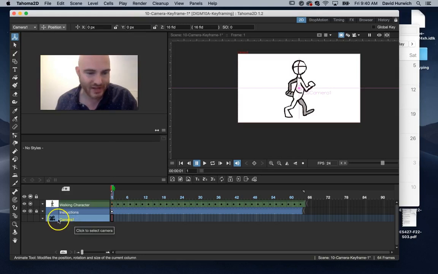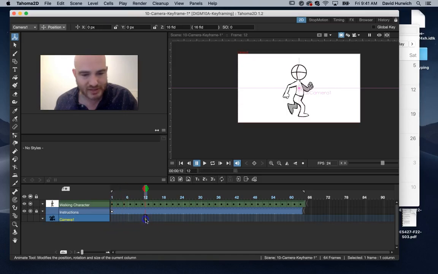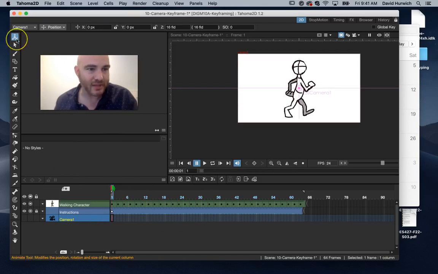The way it works is that every timeline for every scene has a camera. Mine's called camera 1 here, and by default, we haven't really done anything to affect it yet. But what I'm going to do is click here and use the animate tool. I'm going to make sure this is set to camera 1, and I'm going to set position.